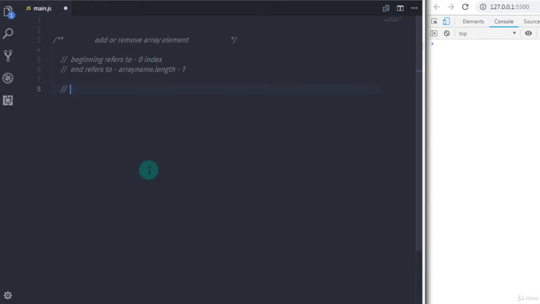In this tutorial, we will understand 4 methods that help you to add and remove array elements from the array. These methods are pop, push, shift, and unshift. Push and pop add and remove elements respectively to the end of the array. Likewise, unshift and shift add and remove elements respectively to the beginning of the array. Now let's understand how these methods work.